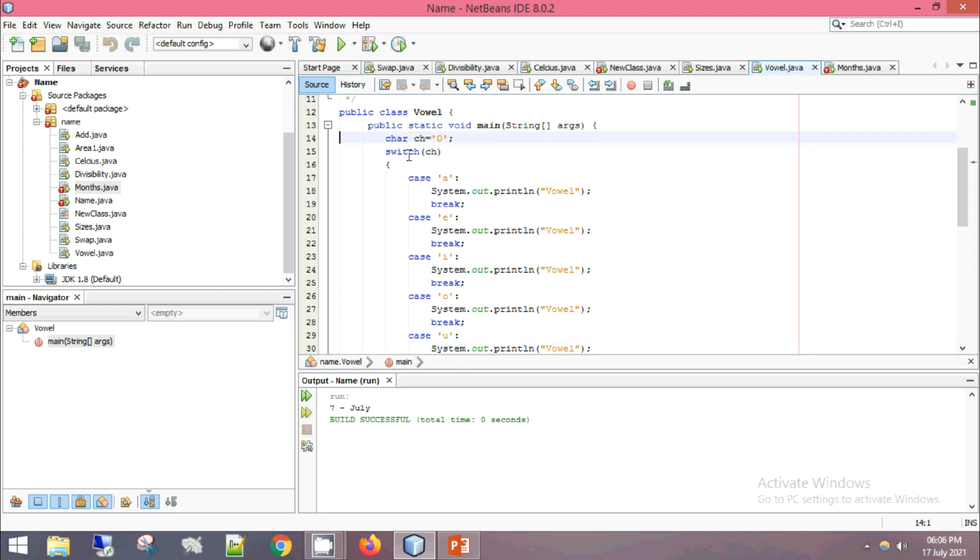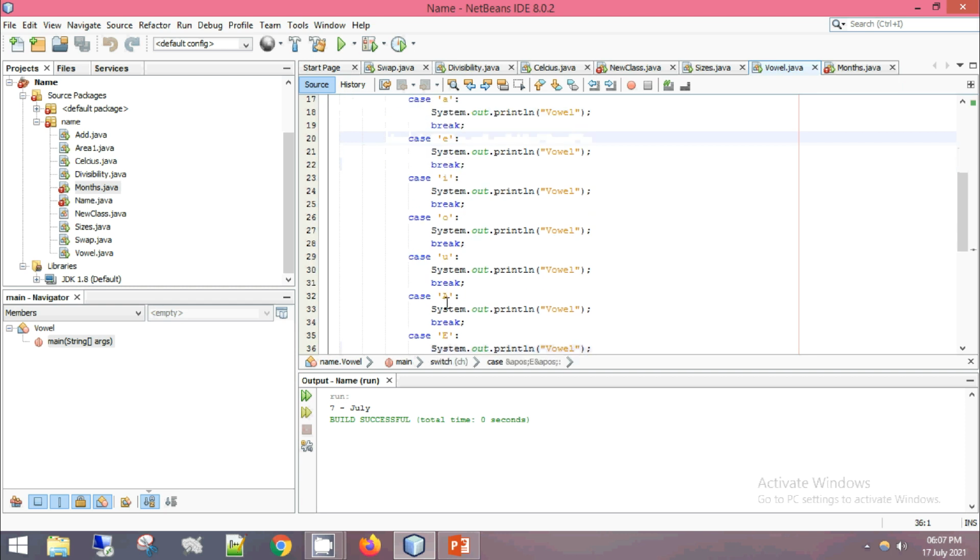So switch char. So over here o will come. I wrote case A. Is it matching A and o? No. E is matching? No. I is matching? No. O is matching? Yes. Okay. But this o is small. So again not matching. Case U not matching. Case A not matching. Case E not matching. I, o. Over here it is matching.